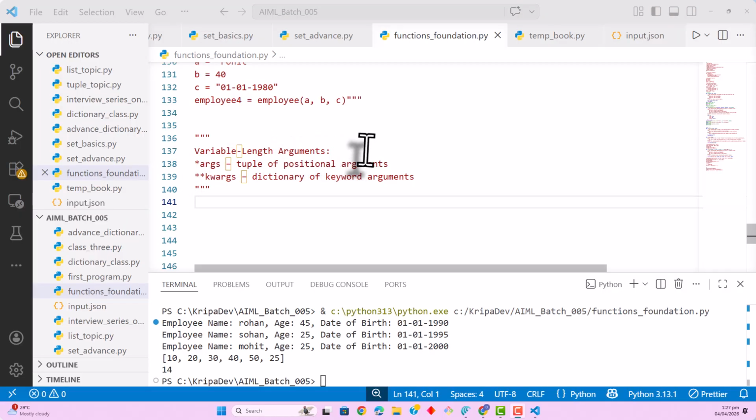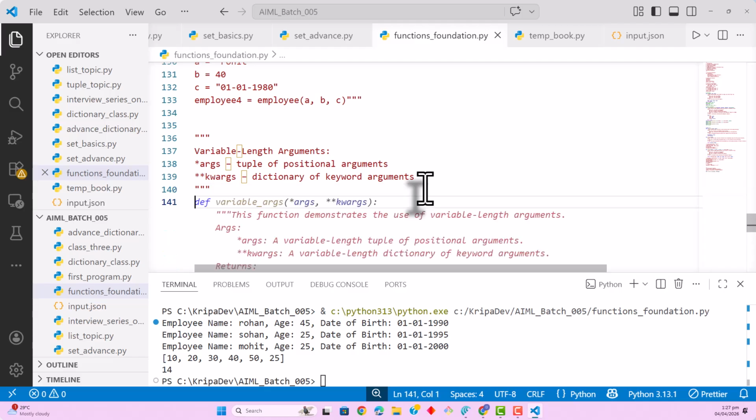So variable length arguments: if we have *args, it means a tuple of positional arguments. And if we have an argument this way, with **kwargs, it means a dictionary of keyword arguments. So let's take one example of args first.